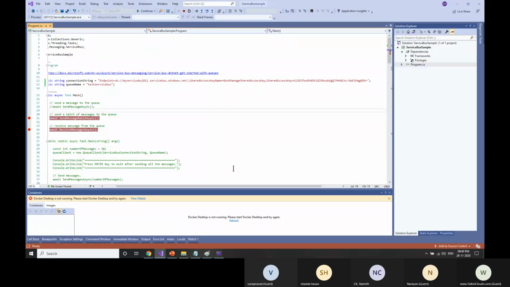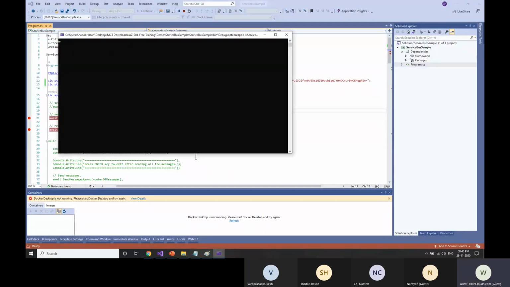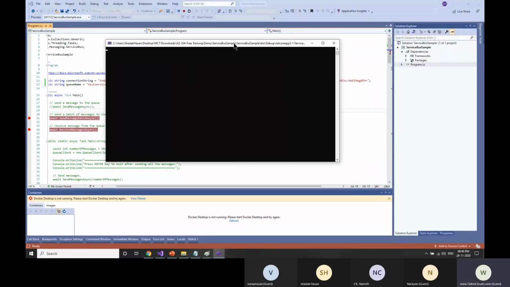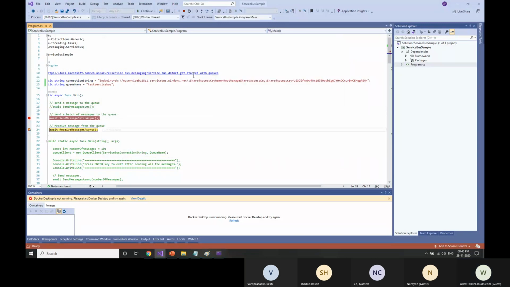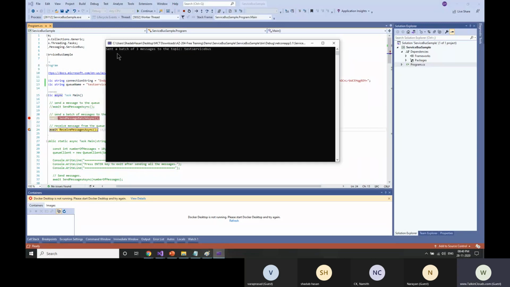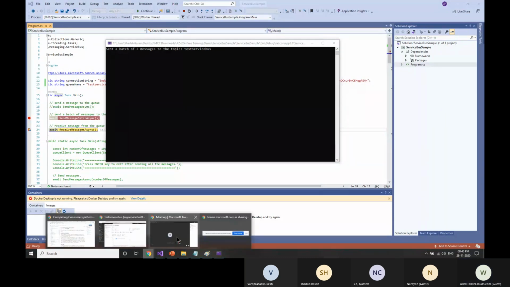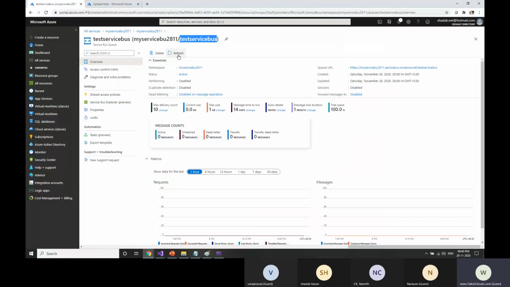Okay, so now we are adding the message to the queue in this process. Okay, now the message has been added in the test service bus queue. I can go here and refresh. I can see here the 3 messages have been added.